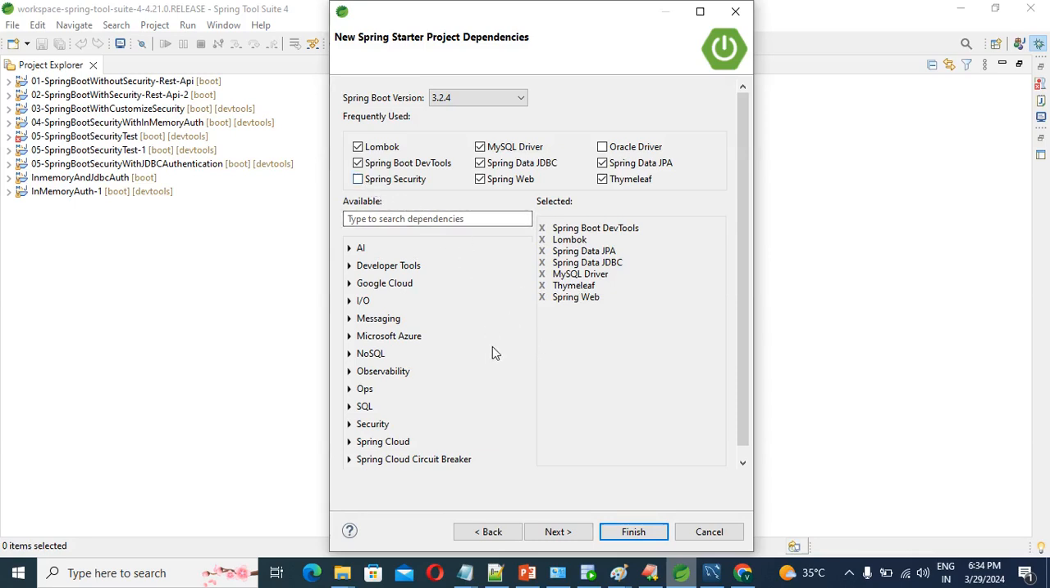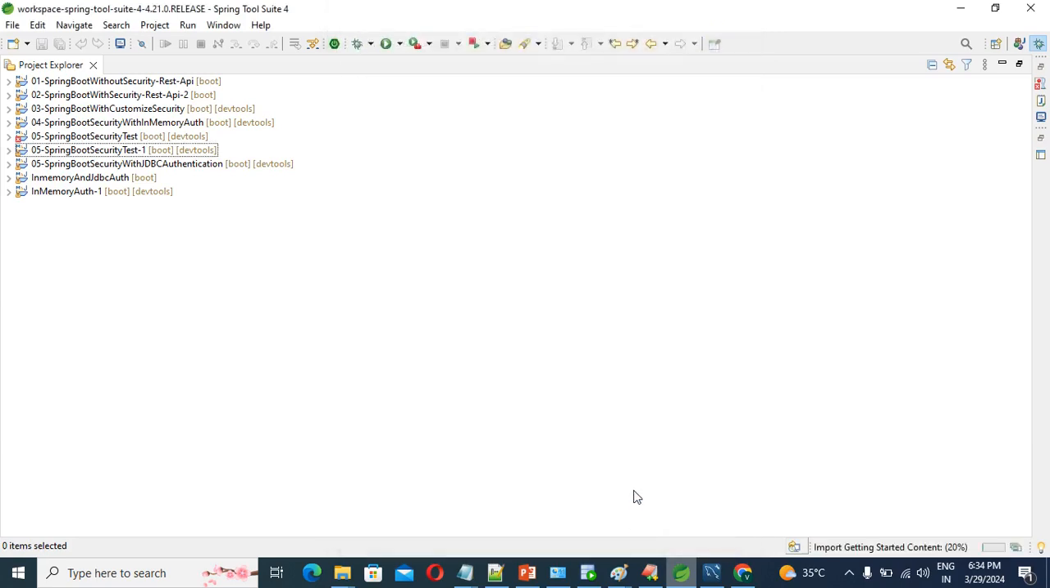Only I'm going to show you how to do the user registration. Later, if we need any dependency, we can add it as well. So next, finish. Our project is going to be created. See, it is being created. Just wait a moment, then we'll see.